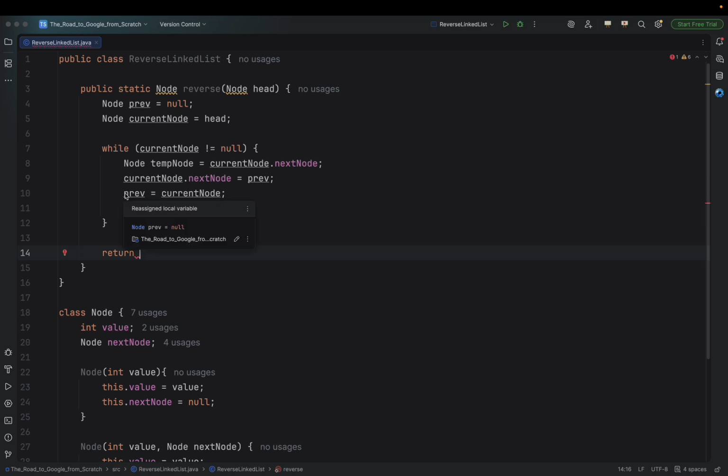And in the end, we need to return prev. So what is stored in the previous variable. Why so? Because when we reach this condition, current node is equal to null, it means that we have reached the end of our linked list, and in that case the previous variable will contain the last node from our initial linked list, and the last node from our initial linked list will become the head of a reversed linked list. So that's the solution.